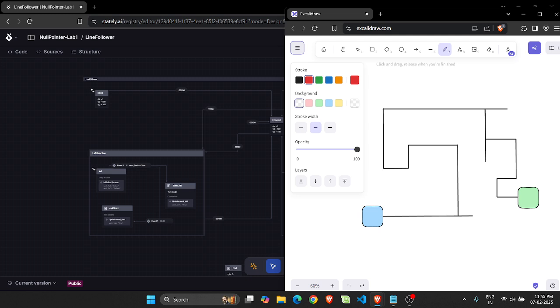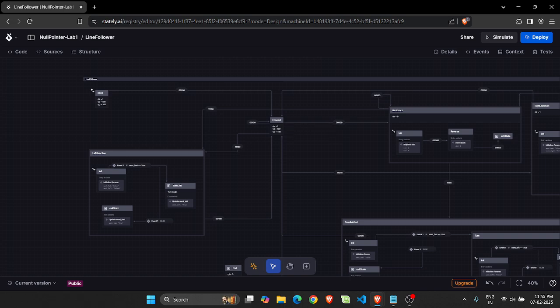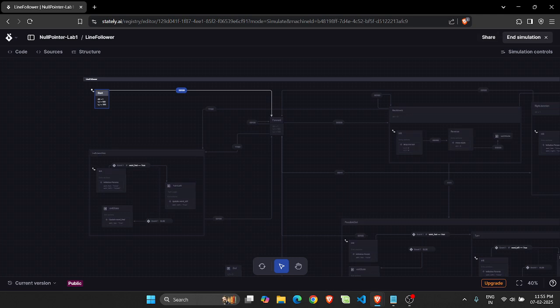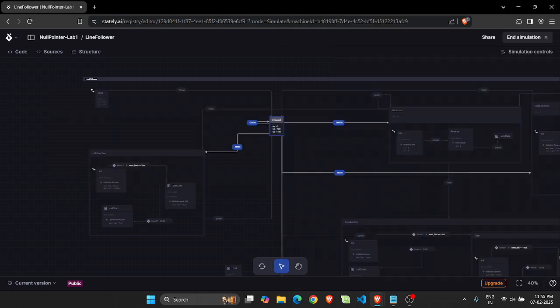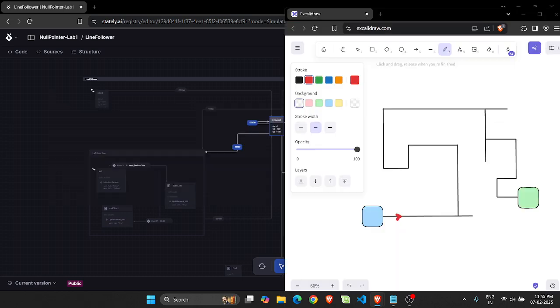The bot starts, and I'll just quickly start the simulation. So this is the starting simulation, and this is the value of the sensor. We found a straight line via the sensor values, and we are now going forward. We keep on going forward, and we keep on getting these sensor values.